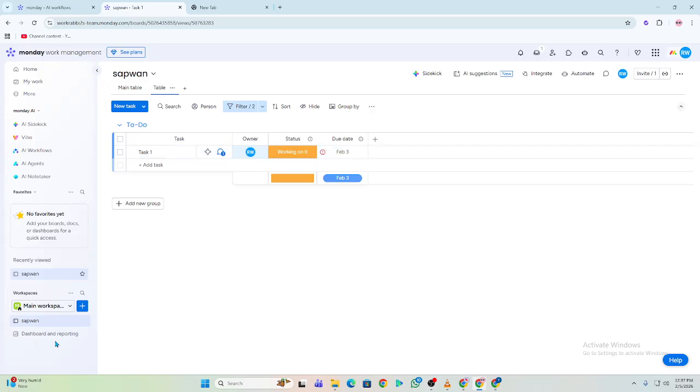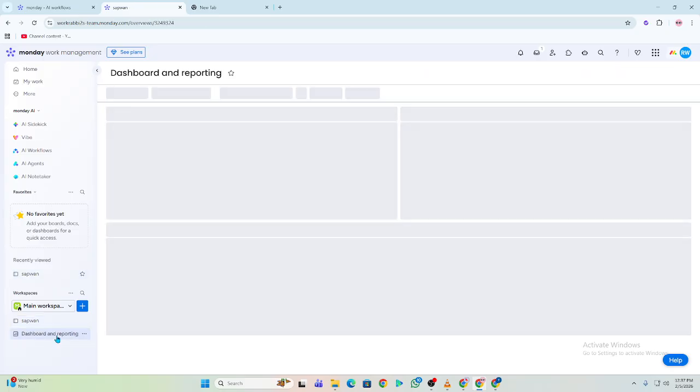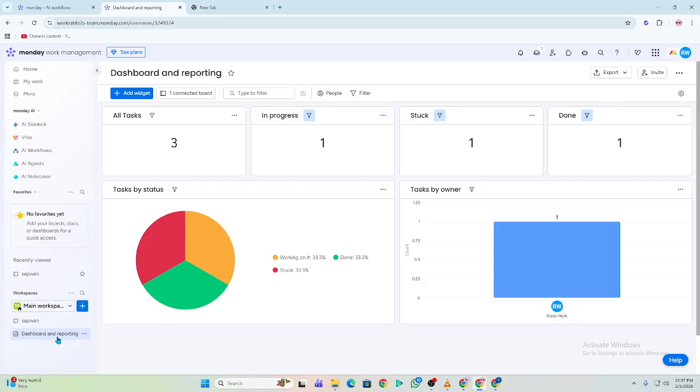Step 8, monitor the automation activity log. Regularly check logs to spot failures or over-triggering automations and adjust rules for smoother performance.